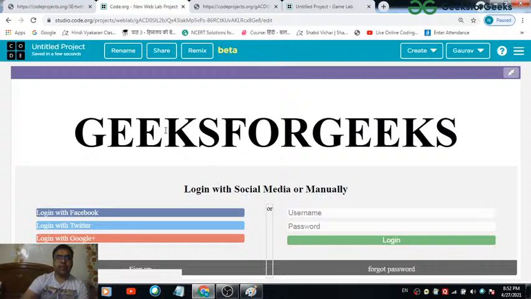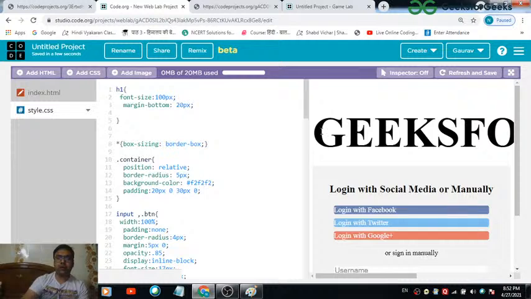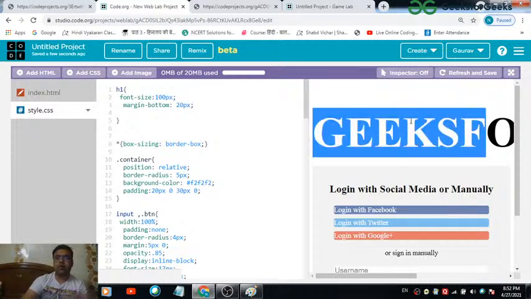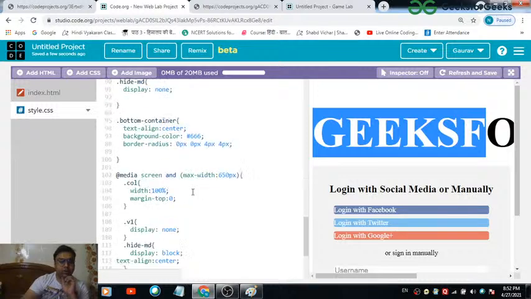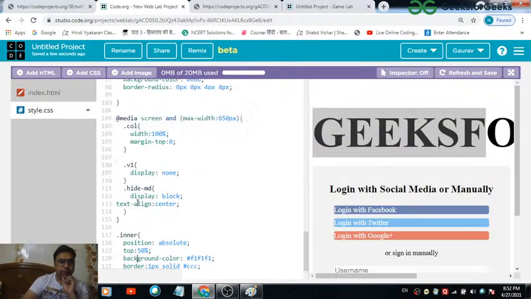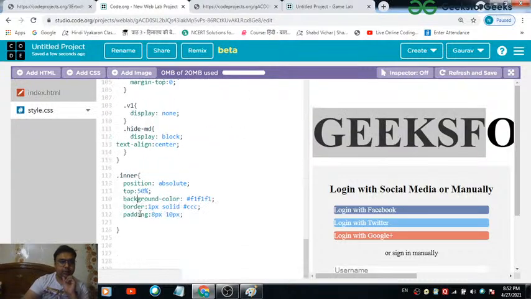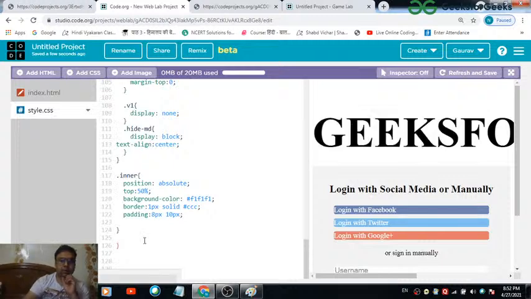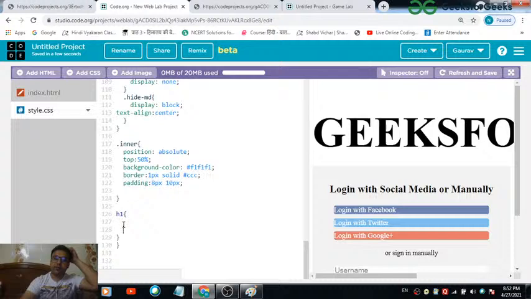Okay, now as soon as the user shrinks the window, I would like the size of this Geeks for Geeks also to go down. So for doing that, we can come down over here and define something for this H1 selector.